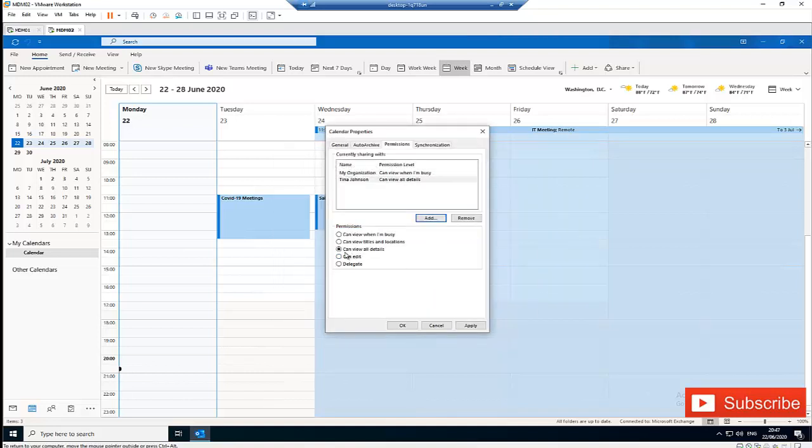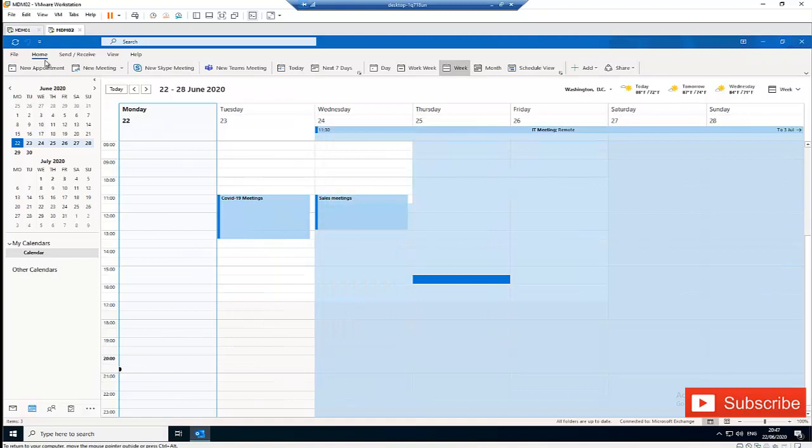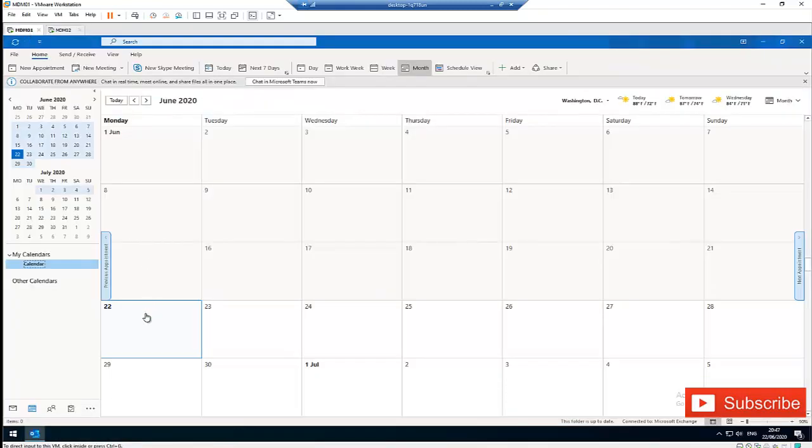And here I'm going to give Tina the option: Tina can edit or view all details. If I say Tina can view all details of my calendar, which means Tina can see more information. So let me click Apply and click OK. Now let me go back to the computer of Tina.